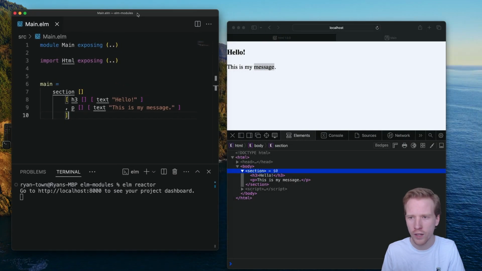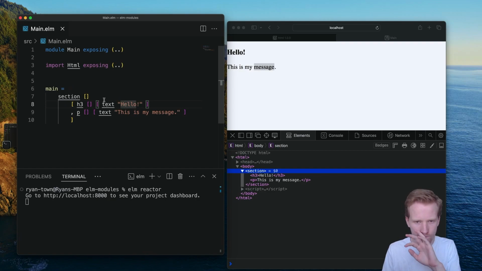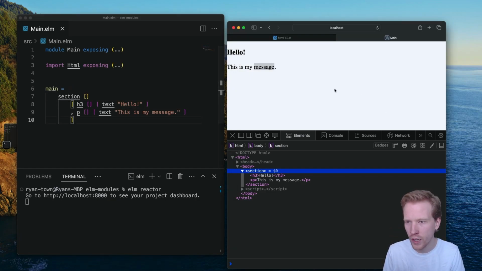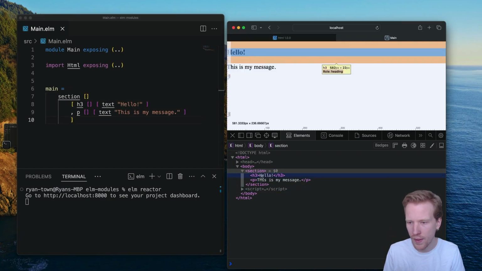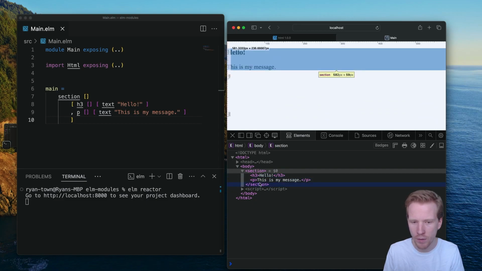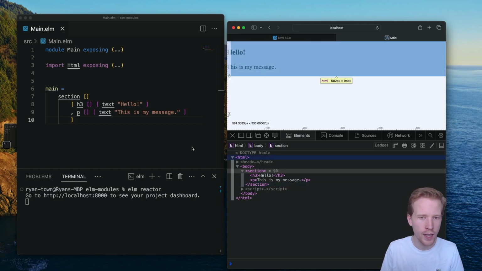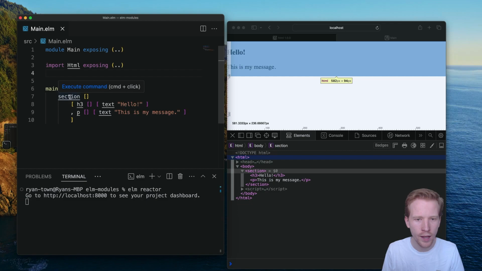So over here, I've got my Elm code. And then over here, I've got what it wrote. And then I've got what it rendered as HTML at the bottom. So we've got a lot going on here. The idea behind the HTML module in Elm is that section, H3, P, text, these are all functions.